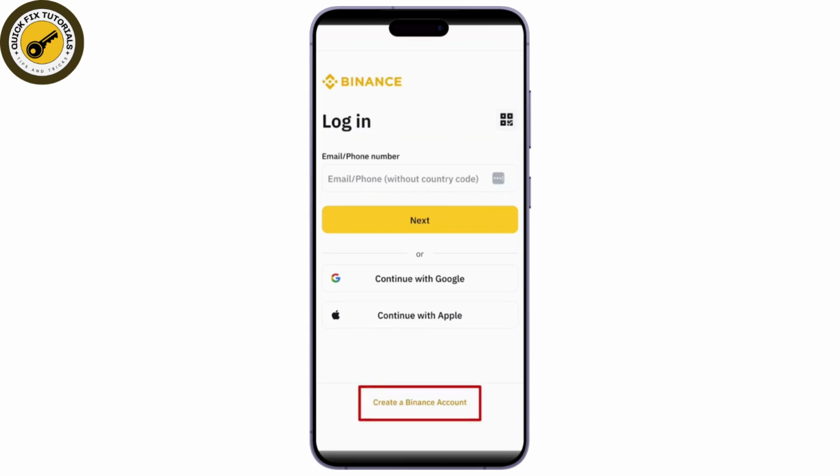Here comes the important part. Binance will provide you with a 12-word recovery phrase. This phrase is your backup key in case you forgot your password or need to recover your wallet. Write it down and store it somewhere safe, because if you lose it, you will not be able to recover your wallet. Once you've written it down, tap next to confirm your backup.